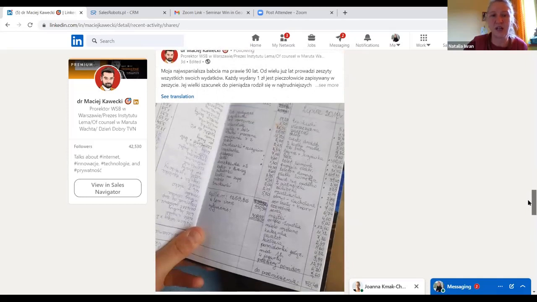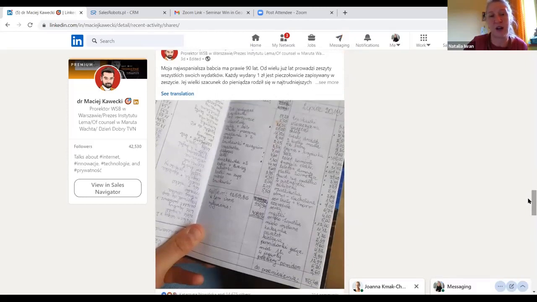And this is the latest post. I really like it. These are pictures of his grandma's notes, everyday notes, regarding how much money she spends on groceries. And we have crazy inflation in Poland right now. The prices for food increased about 80% from month to month.